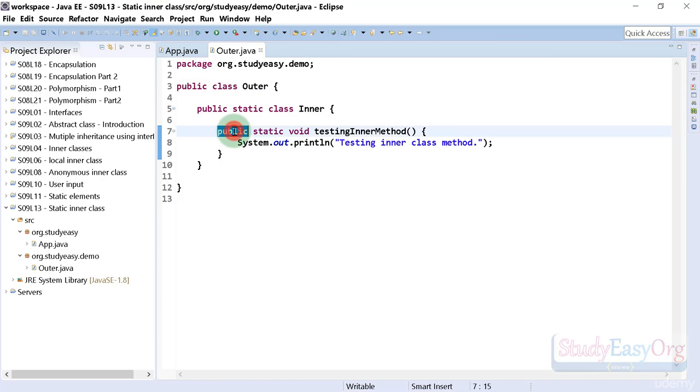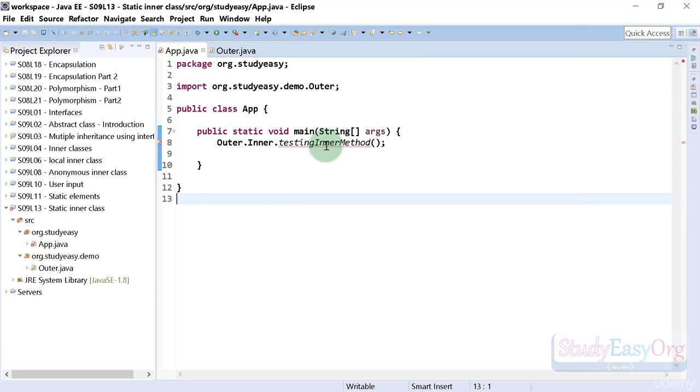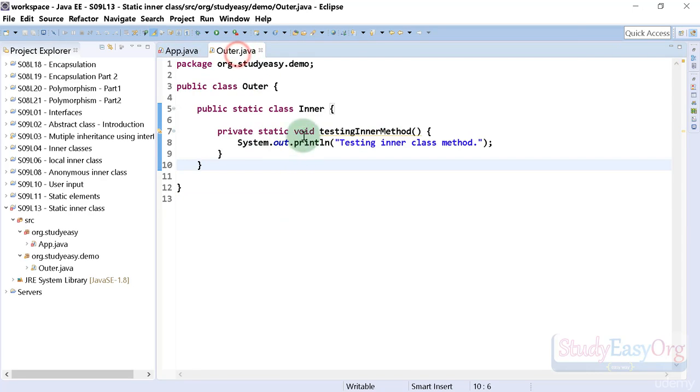Alright, moving forward, let us check a couple more possibilities. Let me mark the inner method as private. Then what should be the output? Definitely there would be an issue because that needs to be public in order to access it from the main method. Let me undo the change.